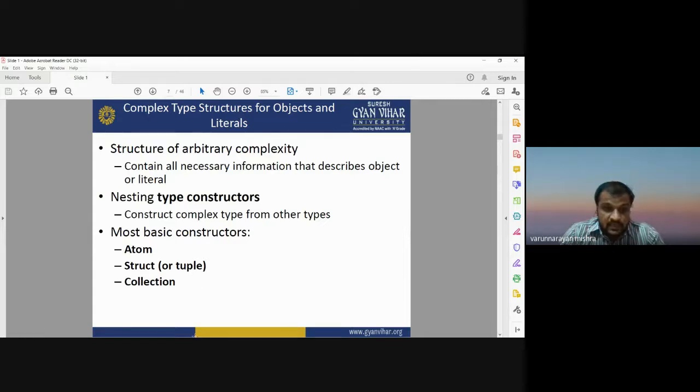And the second step in this complex type data structure is the nesting type constructor. It can be used to construct a complex type from other types. The most basic constructors are atom, struct, or collection. Okay, so when we are going to discuss some object, we need to first construct the type of that object. That will be based on the atom, on the struct or tuple, and on some collection, some data set that may be collected from that table or that object.